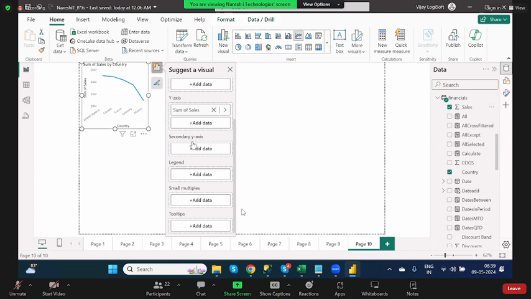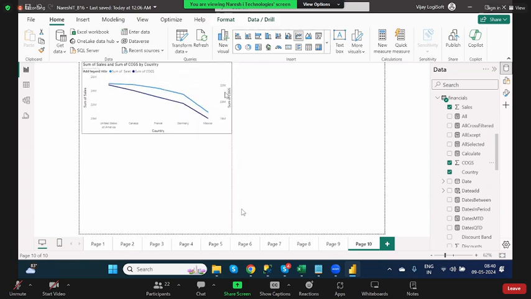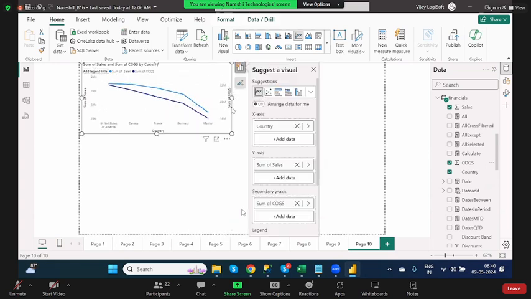Secondary y-axis means, if you take more than one column in the y-axis, that is called the secondary y-axis. Okay, see here. The y-axis values are shown on the left side. When you take any column in the secondary y-axis, it shows on the right side. Suppose, see here. Did you see that or not? On the right side also it is showing. This is the secondary y-axis. This is the normal y-axis.